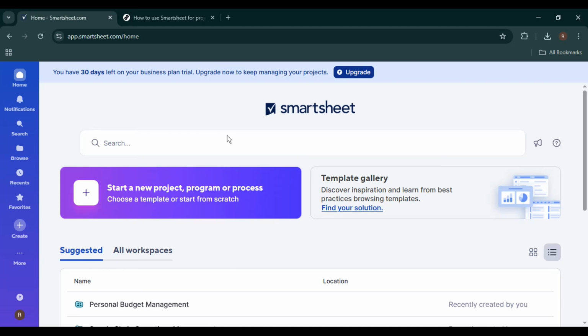In today's video, I'm going to walk you step by step through how to use Smartsheet for project management, even if you're a complete beginner. Smartsheet is a powerful tool that combines spreadsheets with advanced project management features, making it perfect for tracking tasks, timelines, and team collaboration all in one place. By the end of this video, you'll know exactly how to set up a project using Smartsheet templates and get your project up and running quickly.